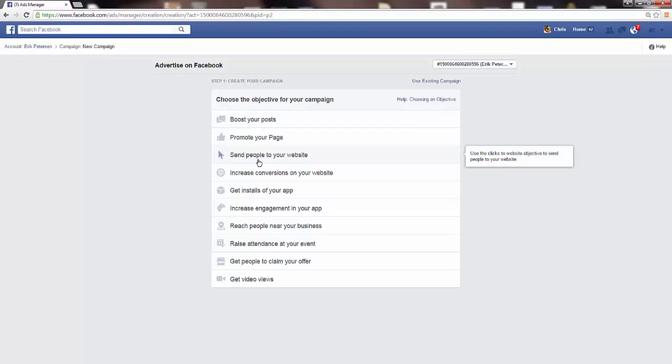So if you want more visitors to your direct site, this is the objective you want to use. All right, that's what you're going to want to use. Increase conversions on your website.